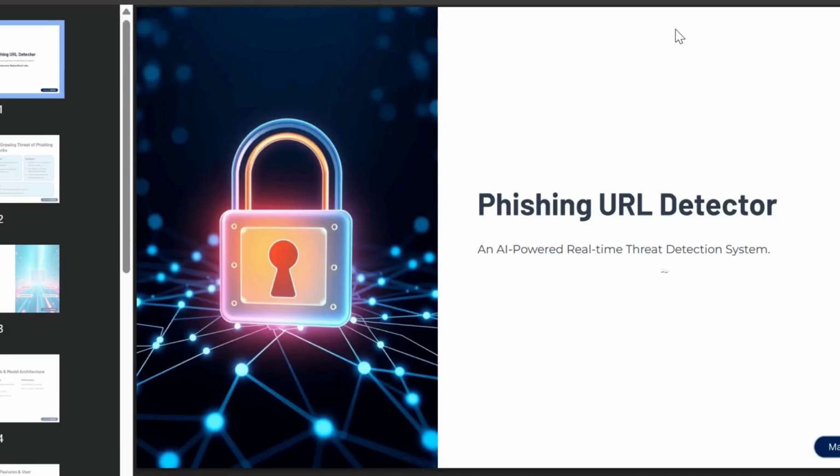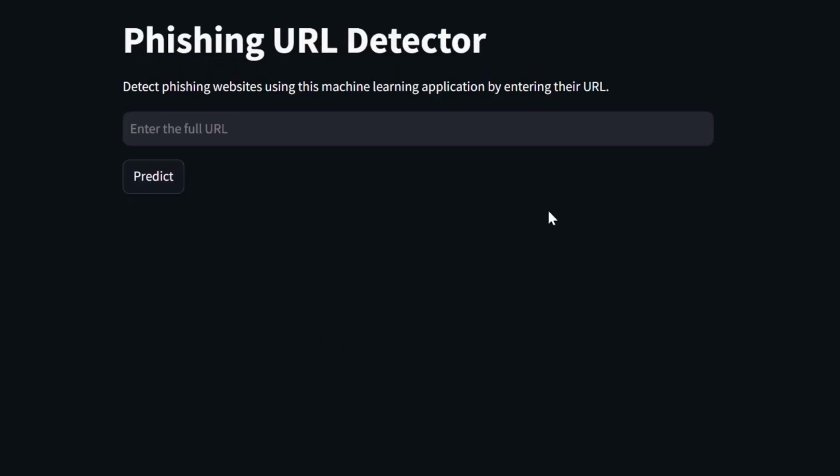So, welcome to the project demonstration of Phishing URL Detector, an AI-powered tool that helps users identify whether a website is safe or suspicious just by analyzing its URL. Okay, so this is how it works. This is the Phishing URL Detector landing page, and the UI is clean looking because I've streamlined it. Let's just enter a URL.